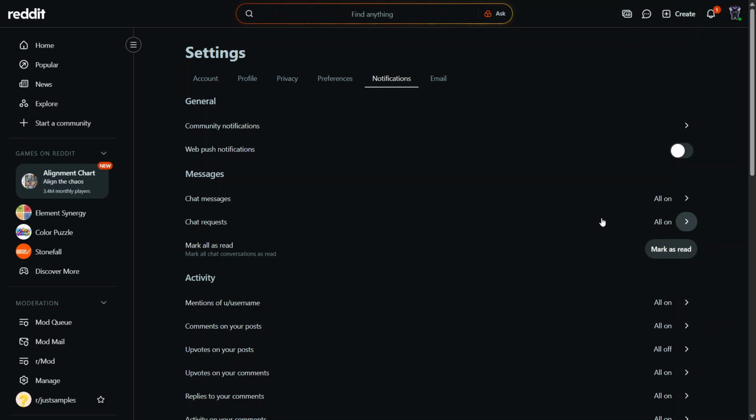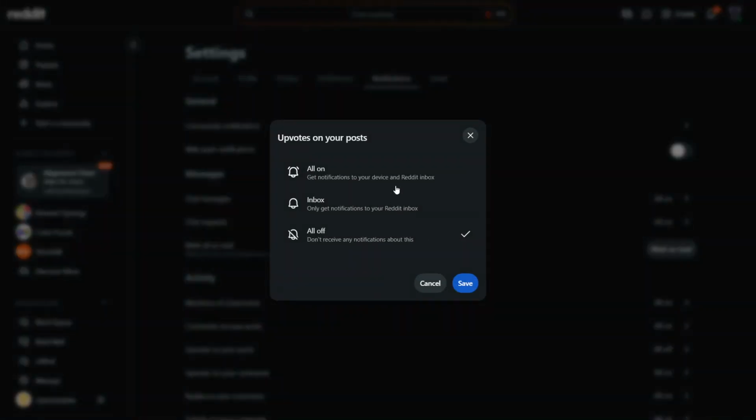If you're unsure where a particular alert lives, glance at the short descriptions beneath each item. They'll guide you. And remember, nothing here is permanent. If you change your mind, just come back to the Notifications tab and switch a setting to Inbox or All On. Your updates take effect right away.